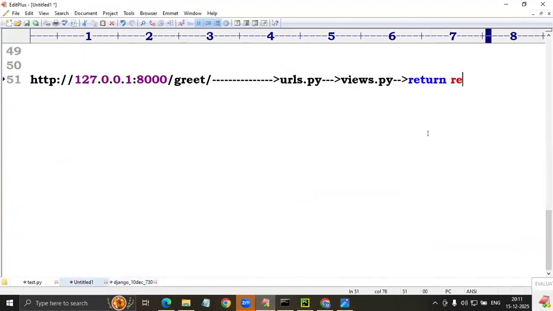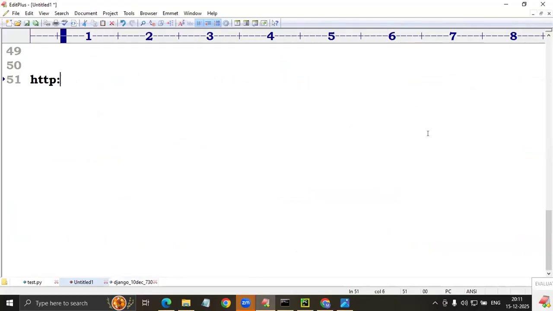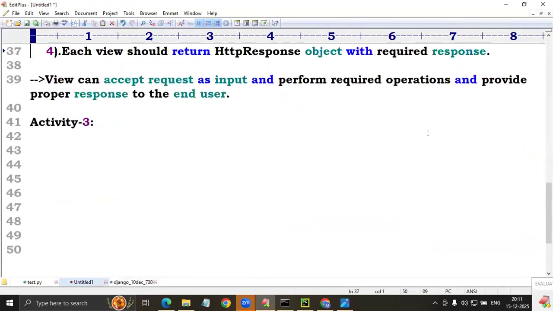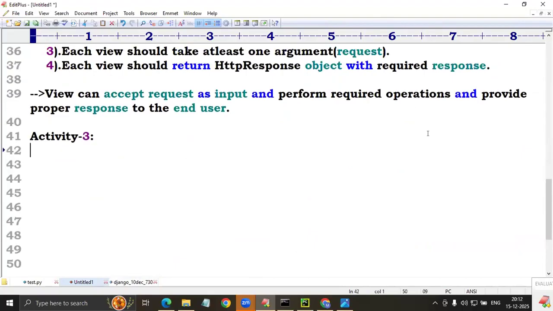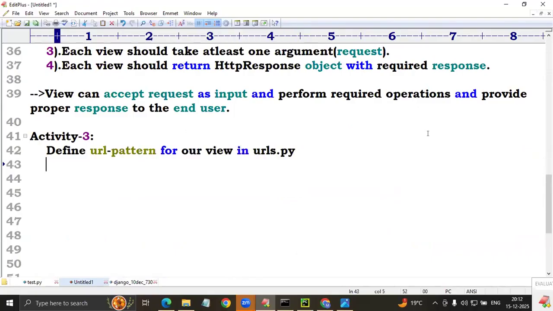Where did we stop? Are we at 3? Third one. Define URL pattern for our view. URLs.py file.